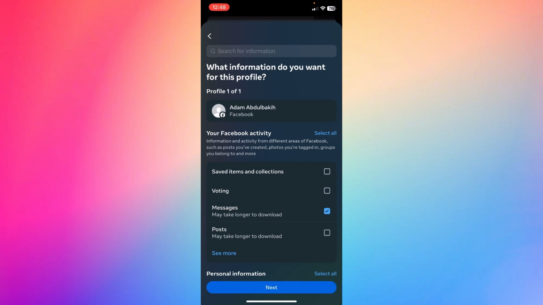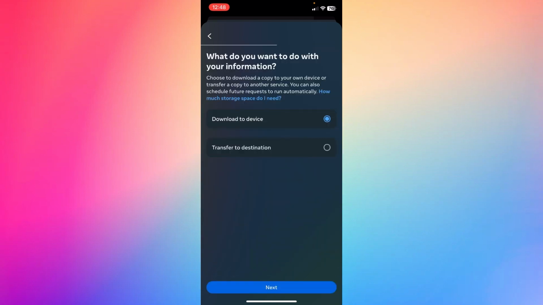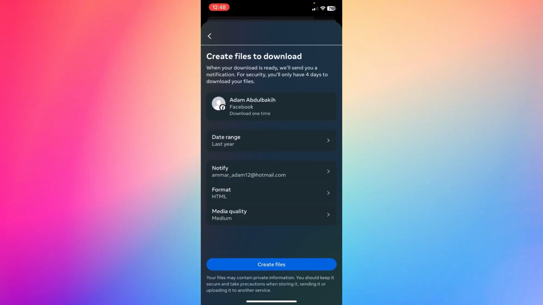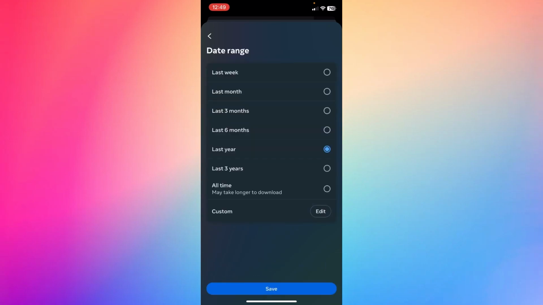You're gonna see multiple options. I'm gonna just go ahead and click messages, right, and click on next, and then basically I'm gonna download it to my device and select that date range, which is important basically, right?